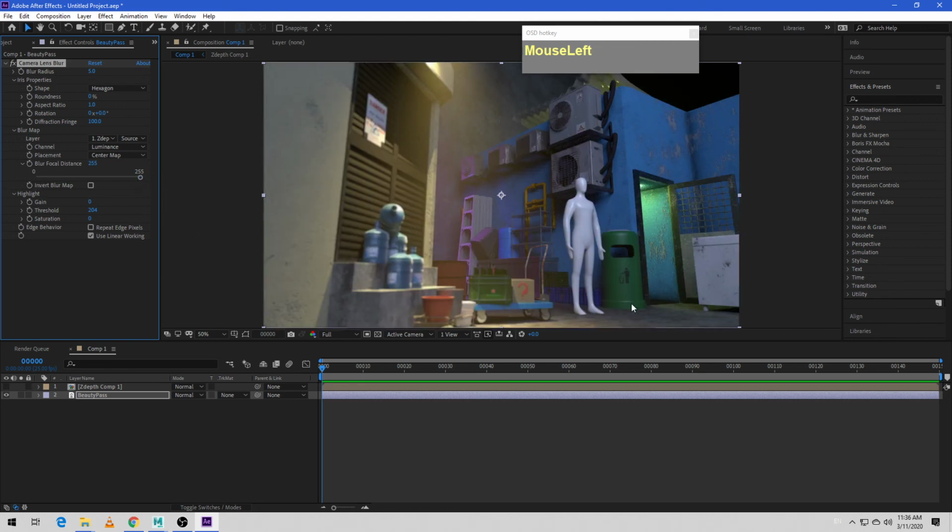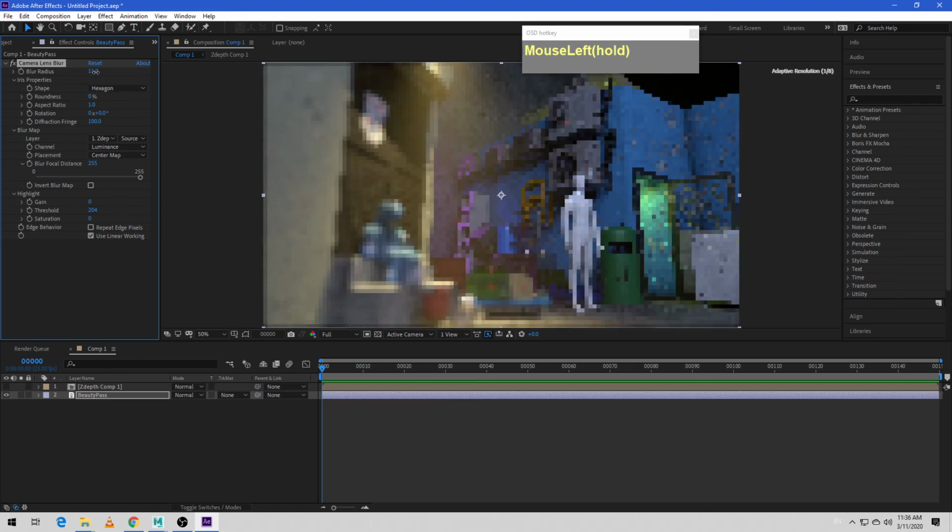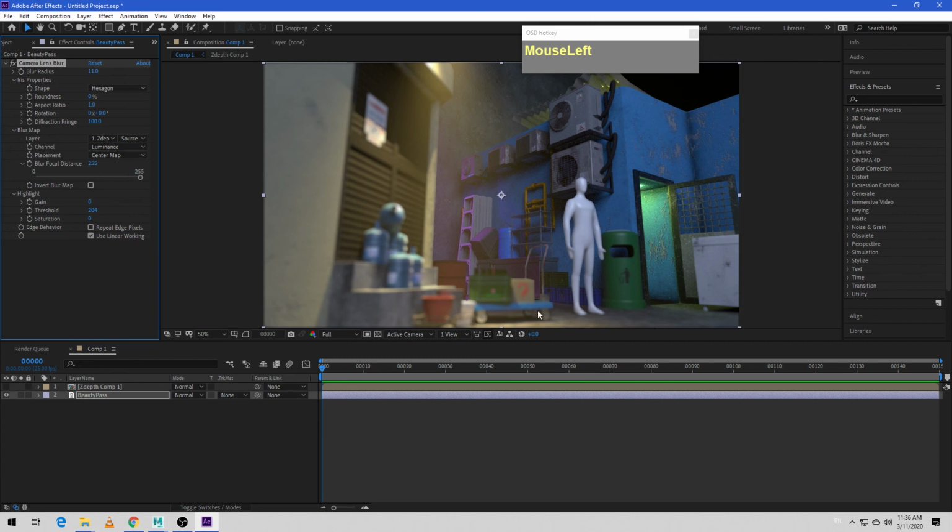Okay, and if you want to adjust the amount of blur, you can increase the blur radius. Okay, please do not push this too much, otherwise you have very weird outline artifacts. And also, if your edge looks a bit odd like that, you can click on repeat edge pixels to fix your edge.